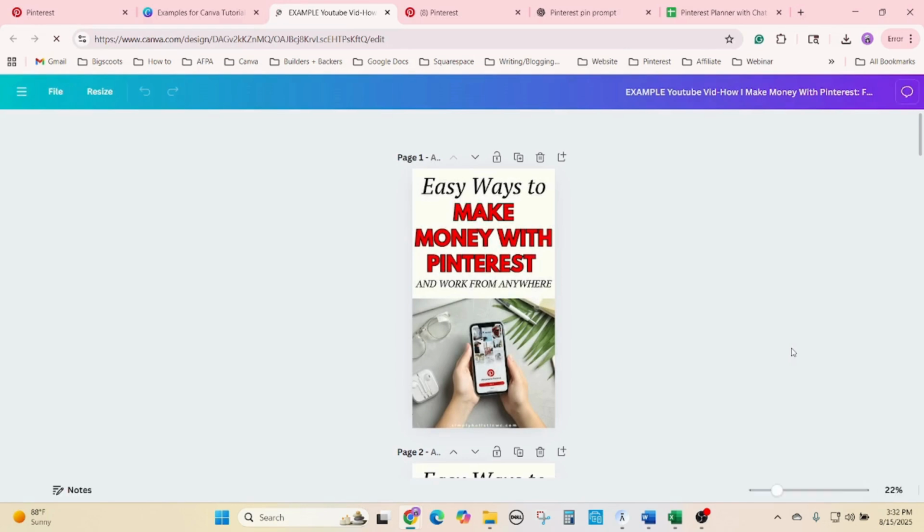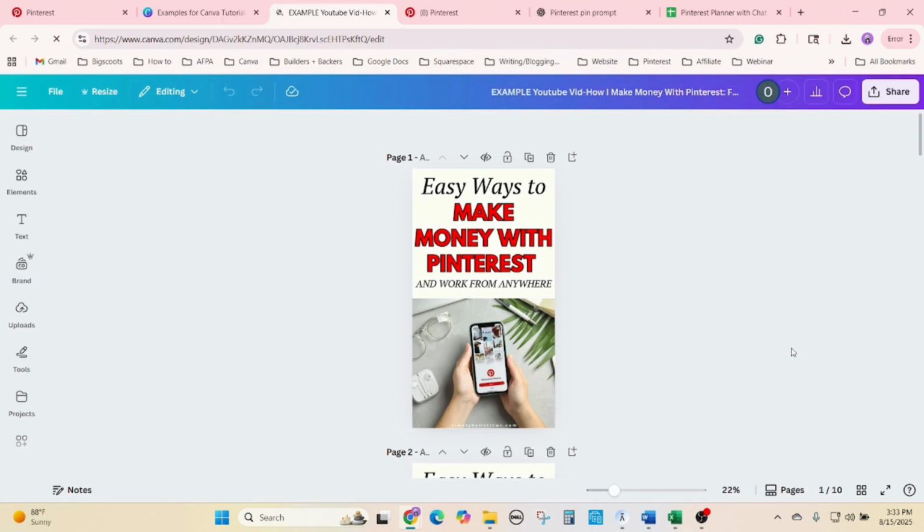You're just going to download it, and then instead of linking to your lead magnet, you're going to link directly to your YouTube video or the blog post that has your YouTube video in it.